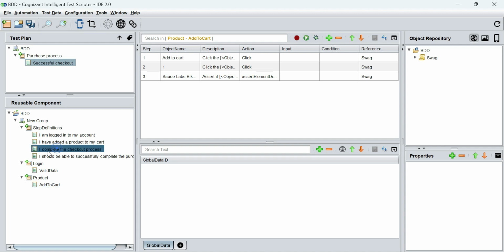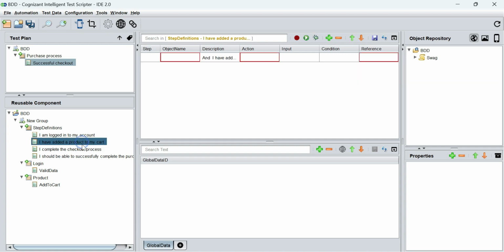Then my next step definition is I complete the checkout process. But before that, I'm going to drag and drop this reusable to my previous step definition, which is I have added a product to my cart. Okay. Now I would move forward. I complete the checkout process. So under this product reusable, I'm going to create another reusable called checkout, and I would proceed with the recording.